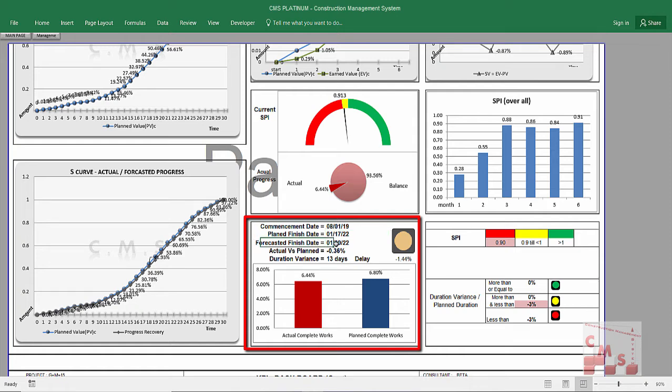the forecasted finish date. Here is the actual versus the planned. What is the variance between the actual and the planned? We find here it is minus 0.36%, which is the variance between the actual and the plan. And here is the duration variance, which is 13 days in delay.